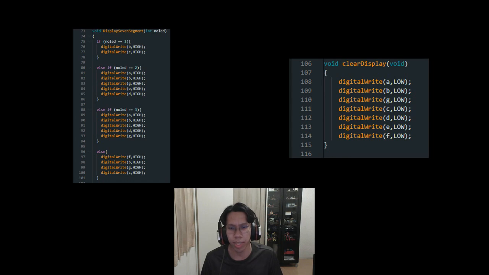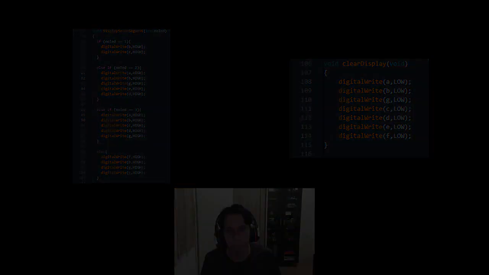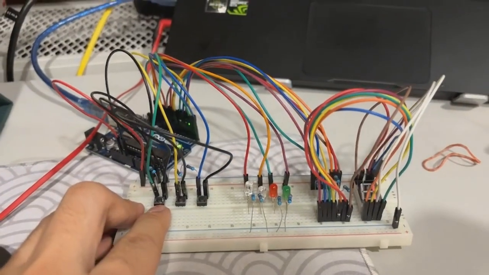Lastly is our 7-segment display function. The function takes the no LED variable as input and displays the number on the display accordingly by turning on each segment of the display. For example, if no LED is equal to 1, segments B and C will light up, displaying the number 1. There is also the clear display function to reset the display by turning off all segments of the display. Here is our circuit on the breadboard.